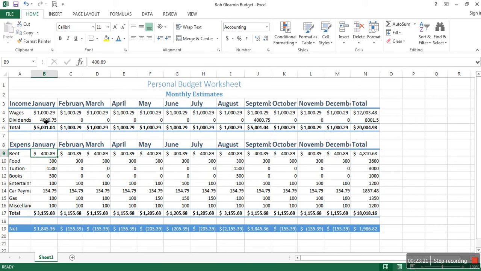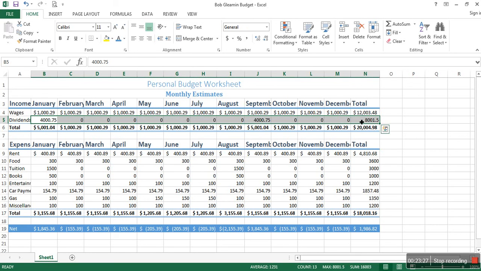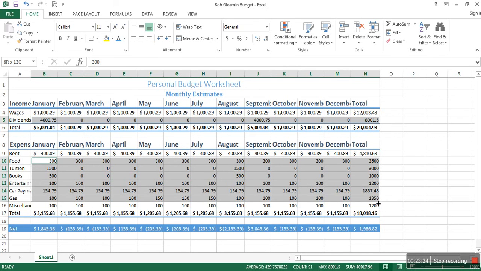The items that we did not put any dollar signs on, which are B5 to N5, you're going to hold your control key and select B10 and go all the way across and down and all the way across to N16. All of these items will get a different style, a comma style.